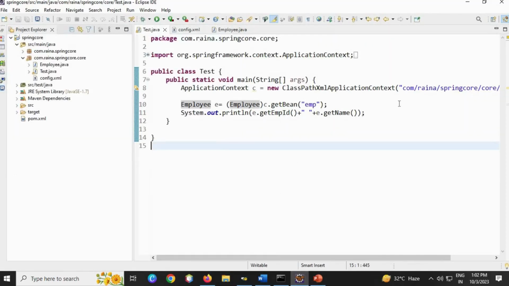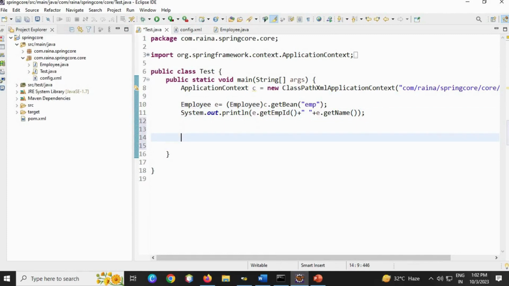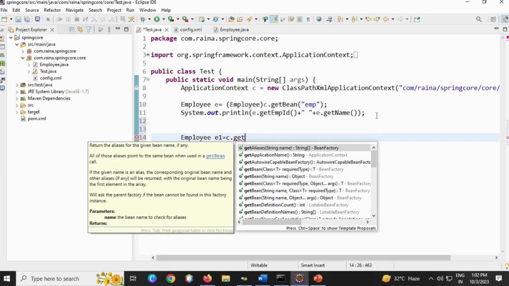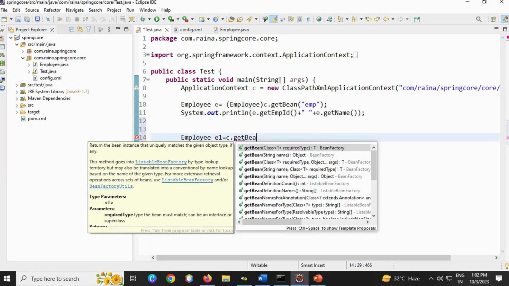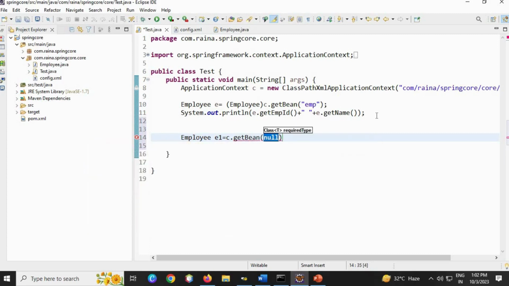Now there is also a second way. Other than this, we can directly call the Employee class's bean as well, like Employee reference e1 is equal to c.getBean, and here you can write the class name, Employee.class. This will return the Employee class bean. Internally the typecasting will be done, and then I can print the e1 reference.